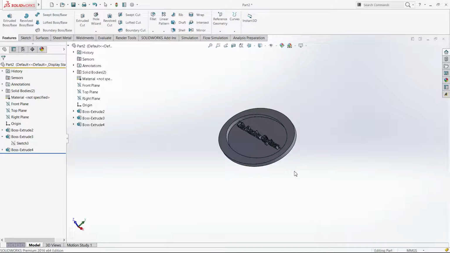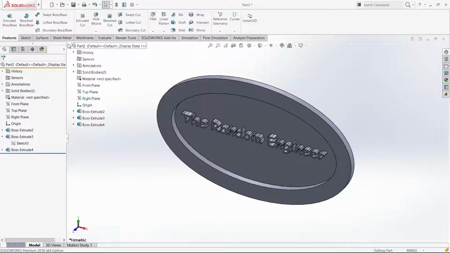So it's basically adding material. Whatever you do, it's just adding material. If you want to remove material, you have other features like extrude cut, but for now we are just focusing on extrude.